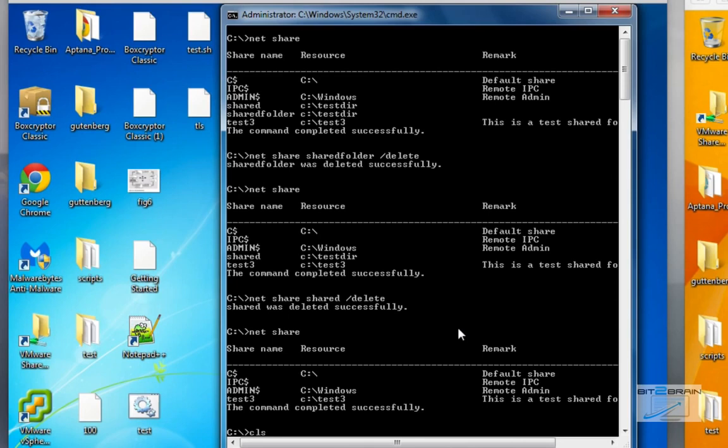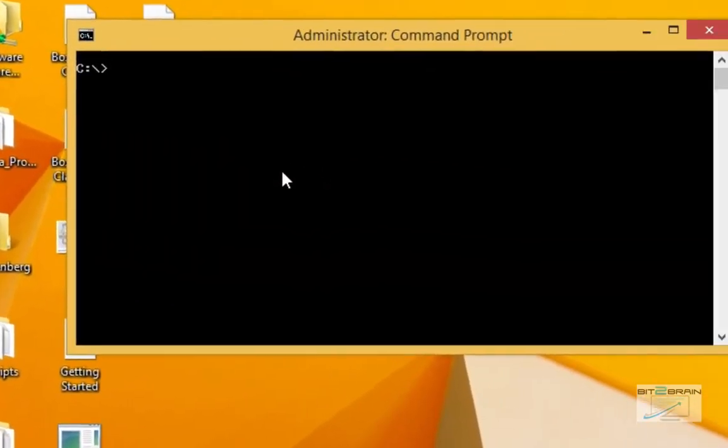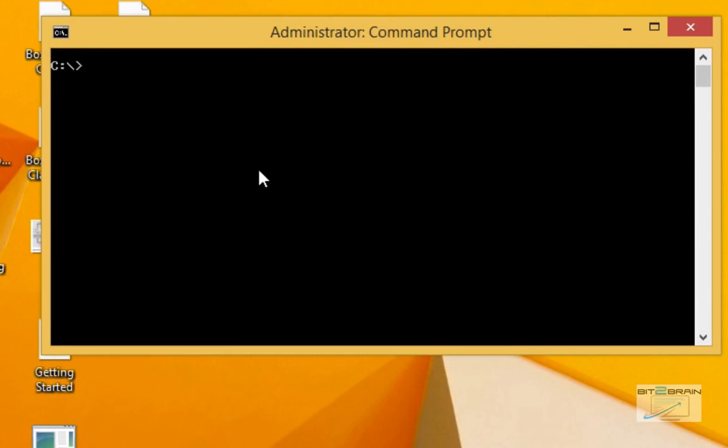So let's clear the screen. Now we want to go ahead and use our net use command, and that'll allow us to connect to the folder we just created. So we type in net use \\win7laptop, because that's where our share is, obviously. And the share that we want to grab is test3. Now, I want to actually assign this to a specific drive. So we want to assign this to the M drive.